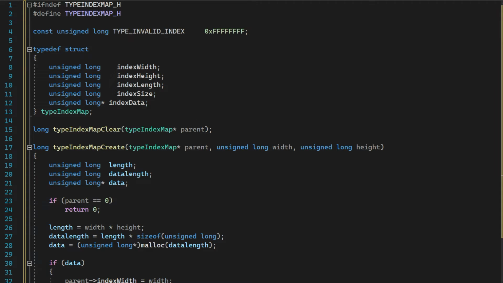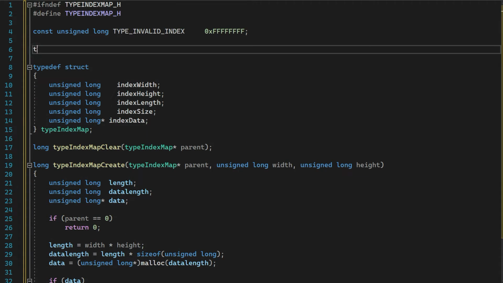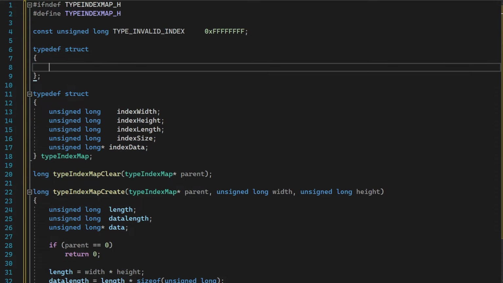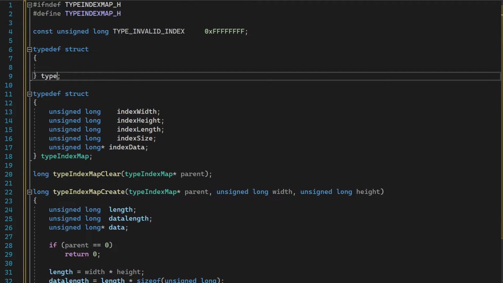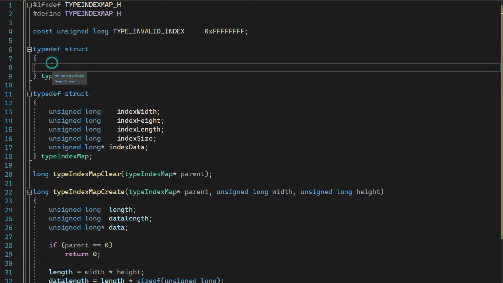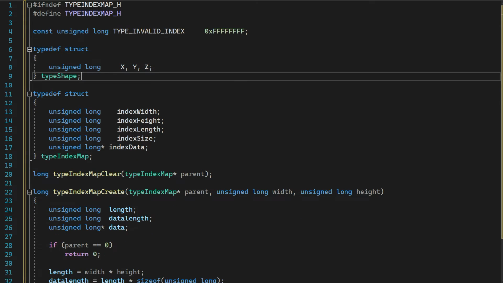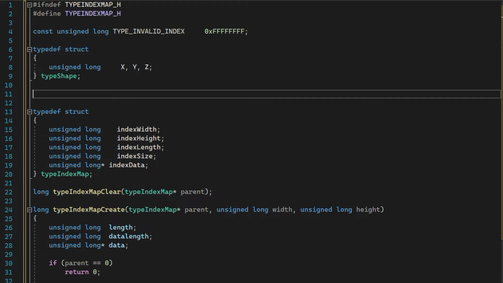Okay, one more thing. Okay, typedef structure. Type shape. Unsigned long x, y, and z. Okay, this is the idea of a tensor, a three-dimensional shape.